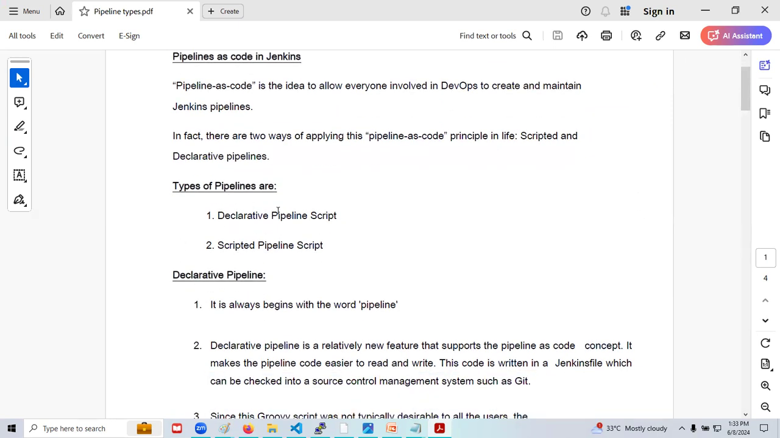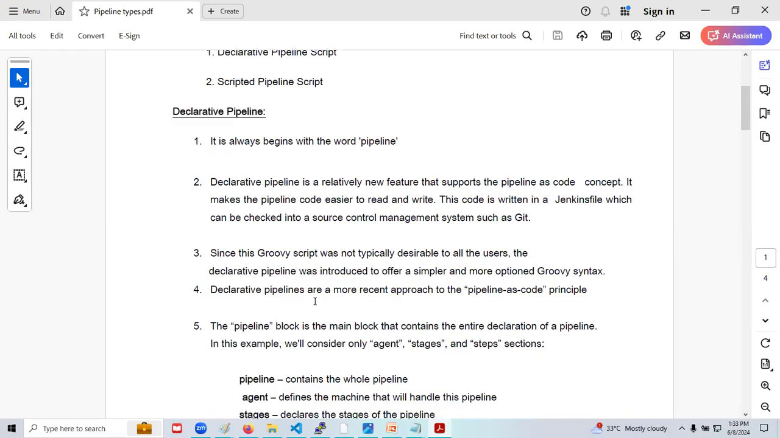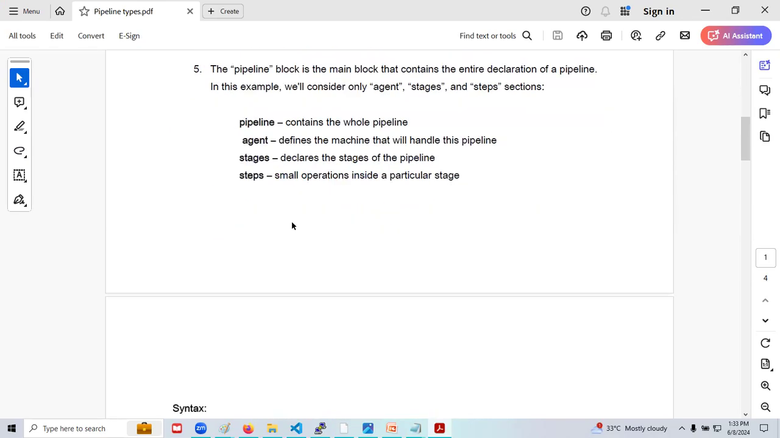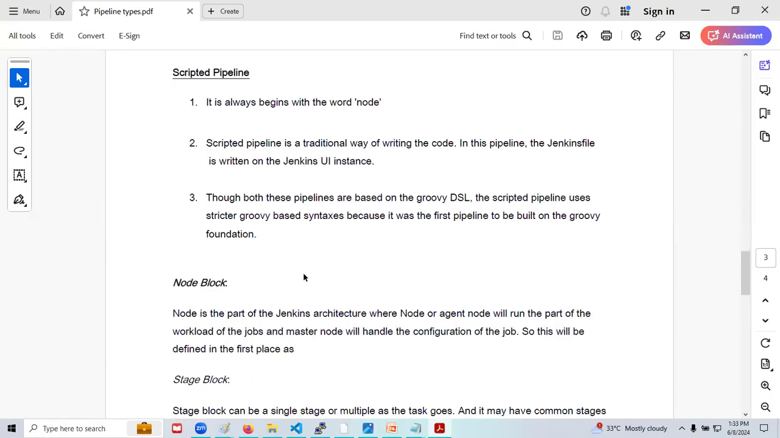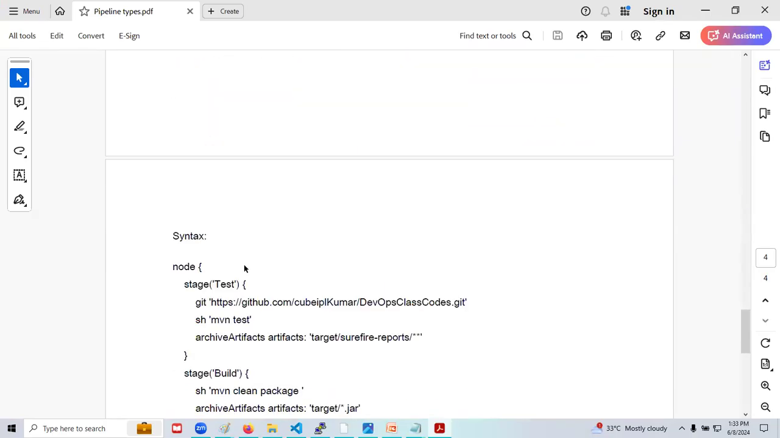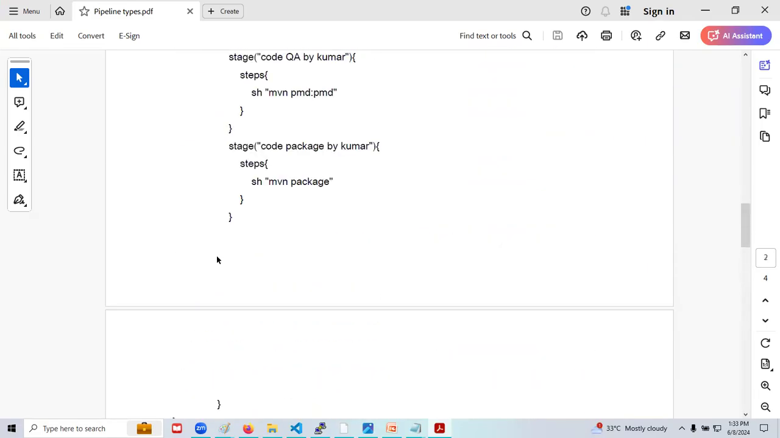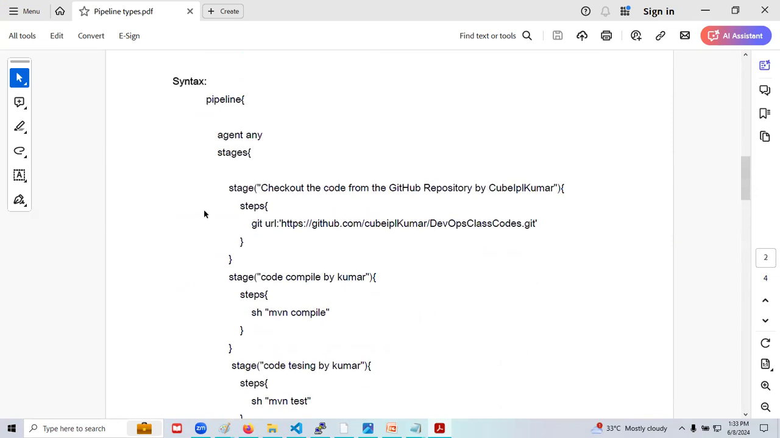Here we have 2 types of pipelines, declarative and scripted pipelines. The declarative pipeline always begins with the word pipeline. Now here you have a script like this one. So you are going to be writing the script by starting with pipeline. And the scripted pipeline is going to start with the node block. Earlier we were using the scripted, but now we are using the declarative. Mostly we are using this one, guys.